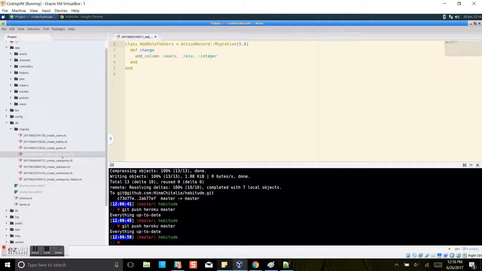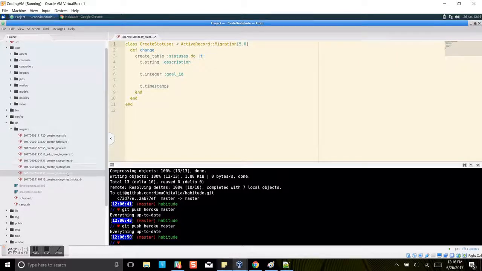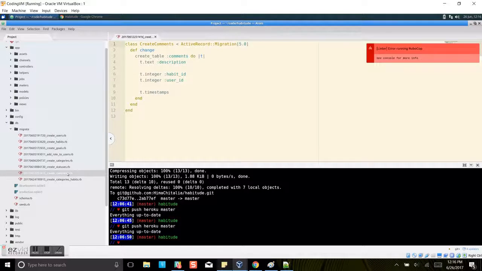Then I have categories for the habits. As you just saw, you can search through categories for any habits that you are interested in. You can also update the status of your goal. As you just saw, status just has description. You can also write comments on any other user's habit, if you have any ideas to improve, or if you would like to tell them something, or that you are inspired by it, or whatever.